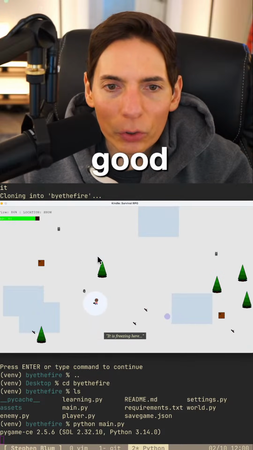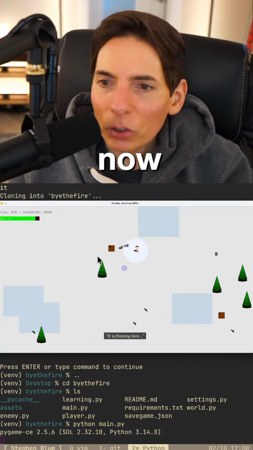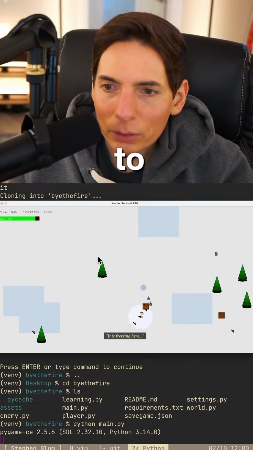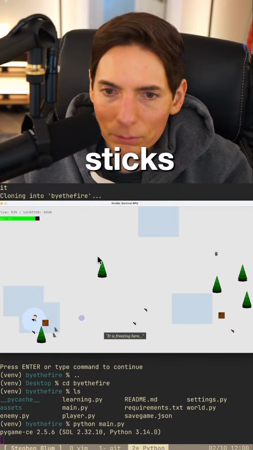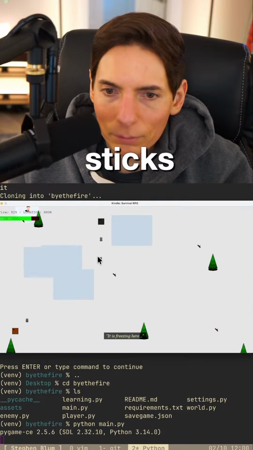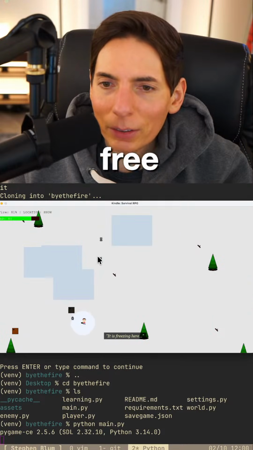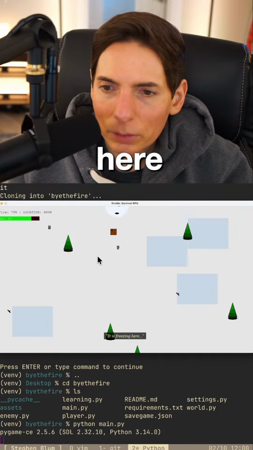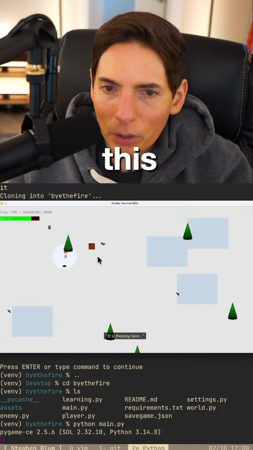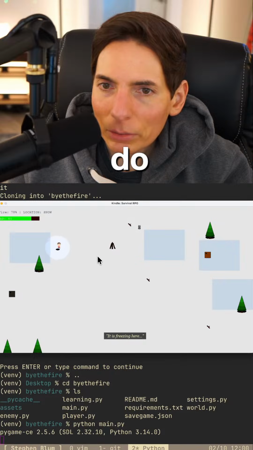You're good. The goal is to keep the fire alive. Oh, well, it's too late now. So I got to collect the sticks is what I got to do. How do you collect the sticks? It's probably too late. The fire's probably... It's freezing here. I've got this jump command, but I don't know what else to do.